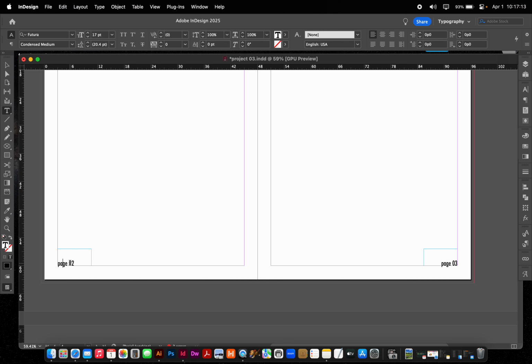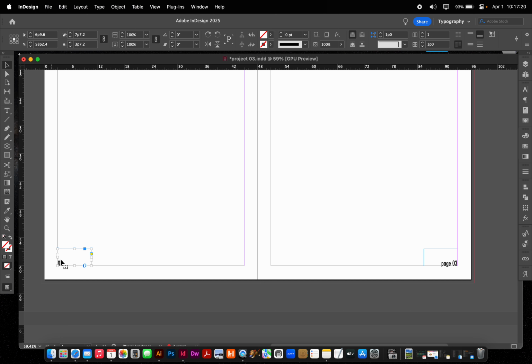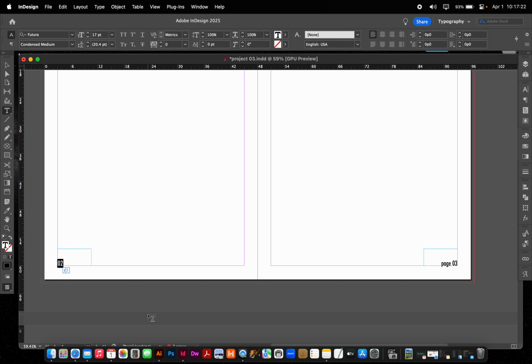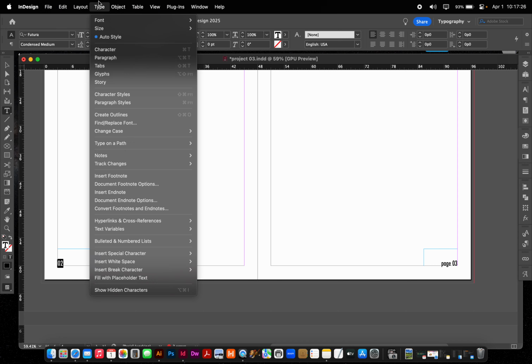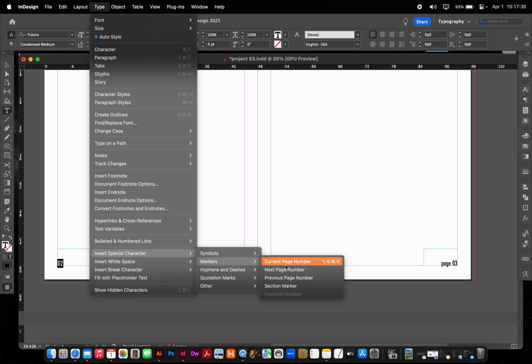We can get rid of the page. We can just have the number if we want. All right, so we just have 2. Now, once you have that typeface, select that typeface with your type tool. Then you can go up to type. Go down to insert special character, markers, current page number. That is going to replace that number 2 with a marker that's going to change automatically.